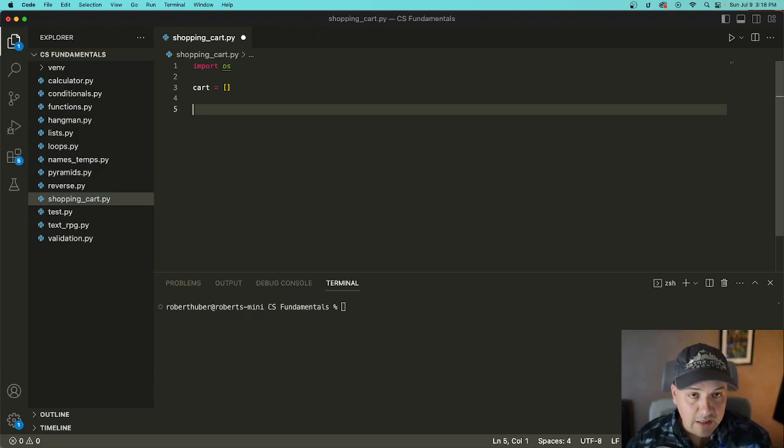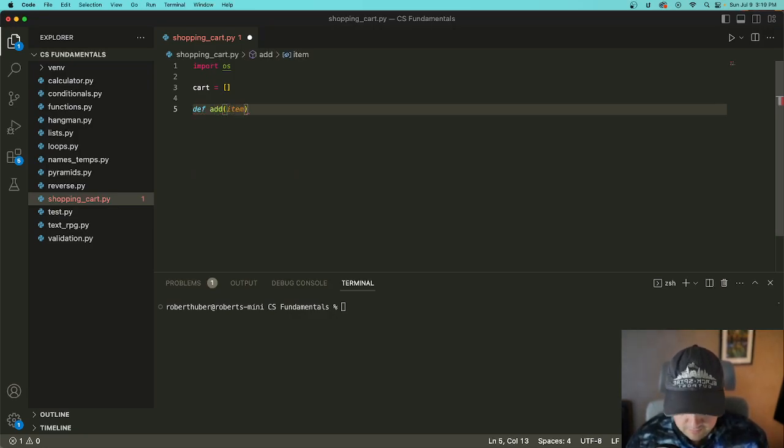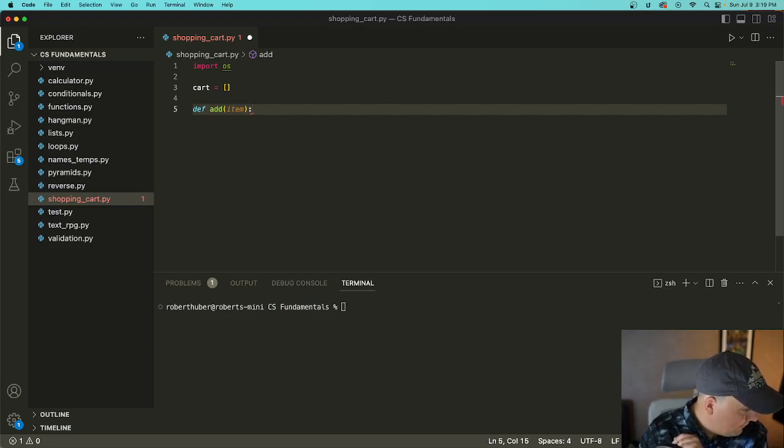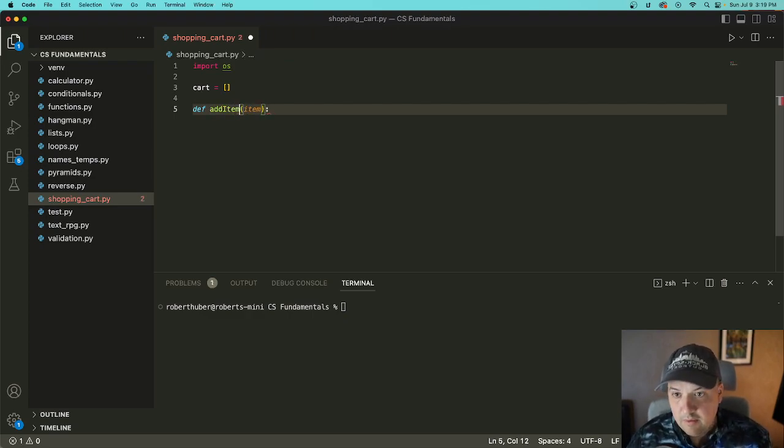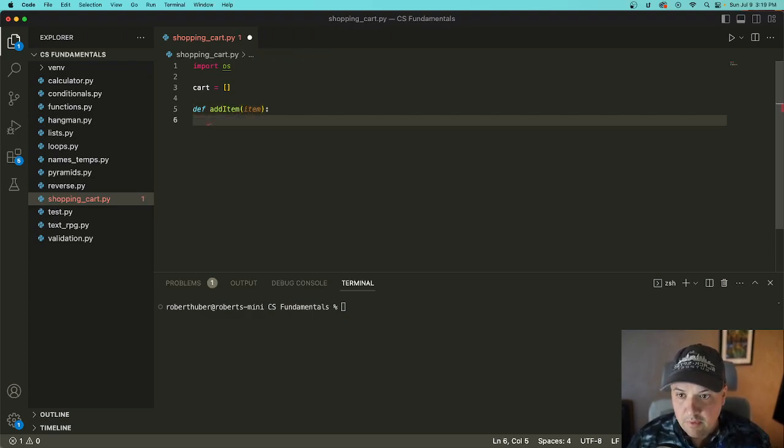Now, as I mentioned before, we're going to want to start from a place of talking about what kind of actions we want our shopping cart to do. So the first action we want it to be able to do is add an item to the list. So let's start by defining that function. It's something really simple, just add_item. That's nice.